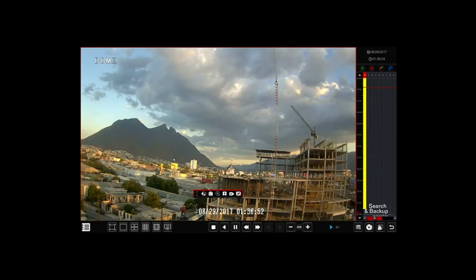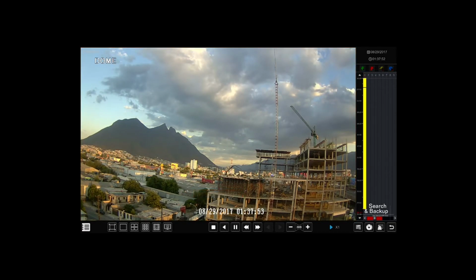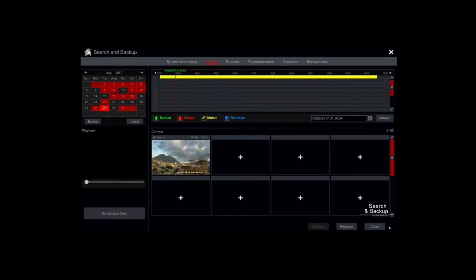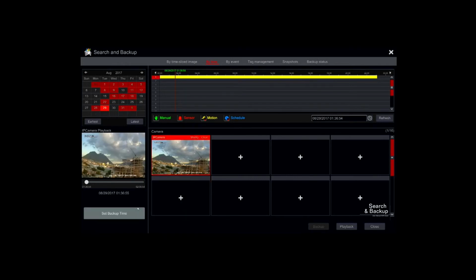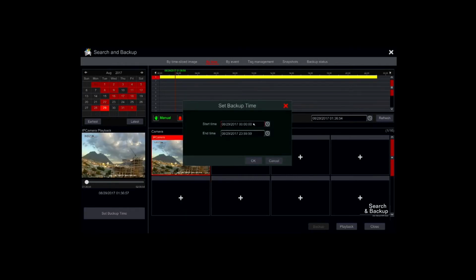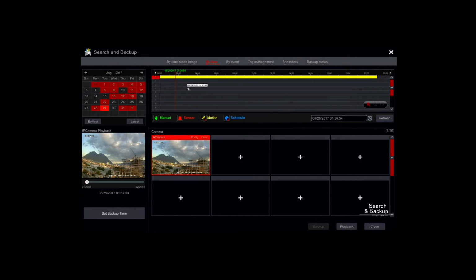A single click on the thumbnail will commence a playback of that channel within the same interface. Double-clicking on it will take you to the full playback interface. Backing up from the time search interface can be done in two methods. You can either click on Set Backup Time, set the start and end times and dates, and confirm. Alternatively, you can use a time bar to set the start and end time by clicking and dragging the mouse cursor from the start to the end point.